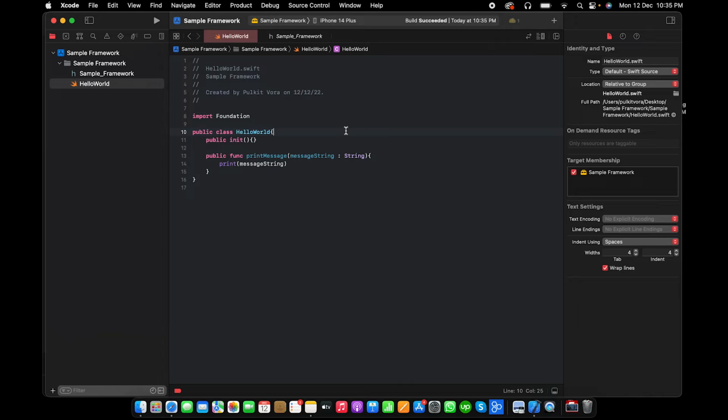I'll be creating another video probably next month on how to create a framework in a generic way so that it should be compatible with iPhone as well as the simulators. But for now, we are gonna stick with the simulator. So I guess we are ready with the framework.